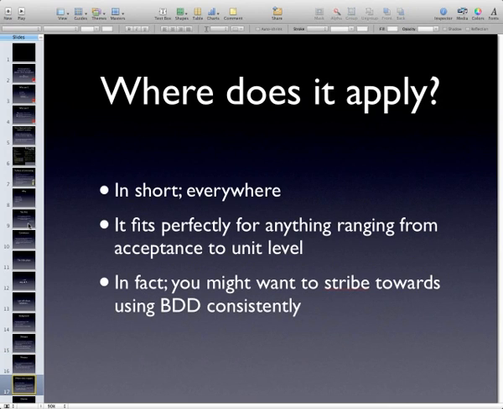So where does this apply? Well, I would argue everywhere. Ranging from acceptance level to a unit level, I would apply BDD to all of this, instead of thinking, I'm going to do my unit tests in regular old TDD style kind of testing, and then I'm going to move over to BDD for acceptance. I think it's really important to get this mindset into you as a developer and do it all over the place. So apply this on all levels of your software.